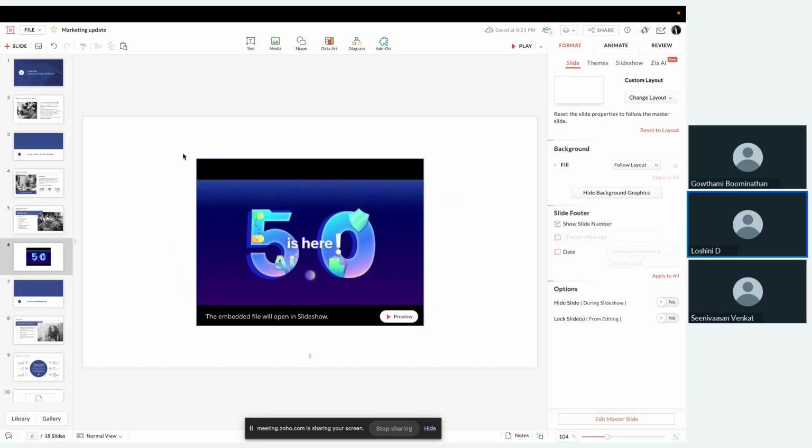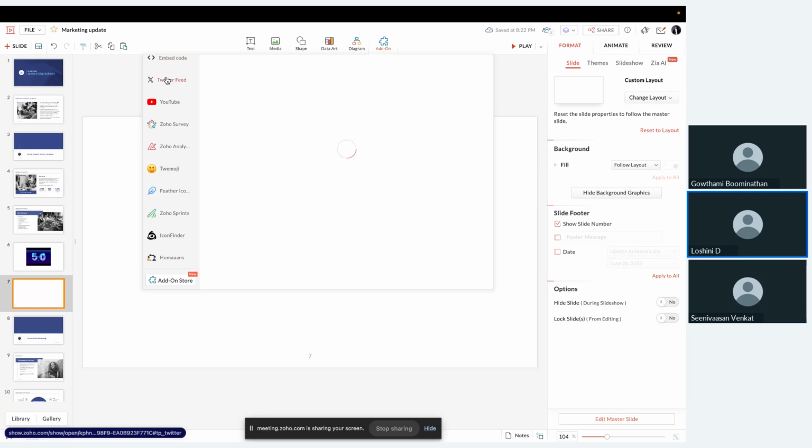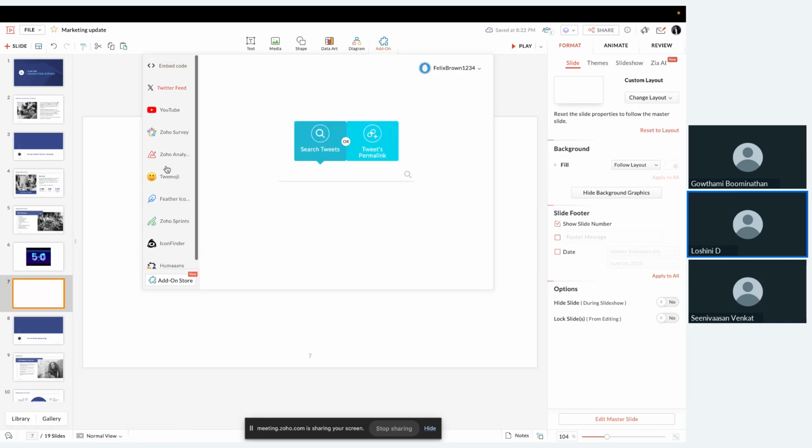Now, moving on, let's say that people are talking about WorkDrive on various social media platforms, and you want to discuss that with your team. So you can also insert your Twitter feed into your presentation slide. So let's see how you can do that. Okay, let me insert a slide and go to the X add-on. Once you link your account, you will be able to either search for tweets about a specific topic, or you can just copy paste the permalink and add that particular tweet to a presentation slide.